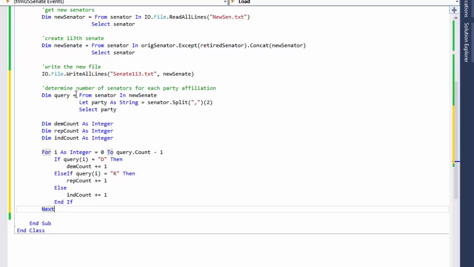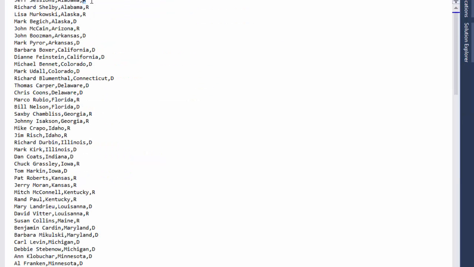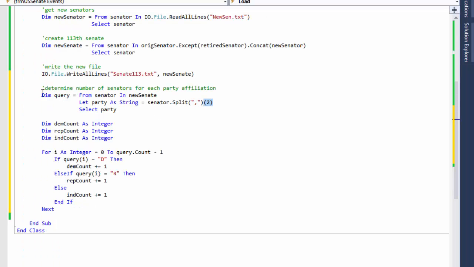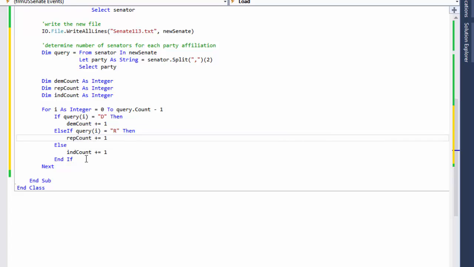So again, remember, we are splitting the string, but we are only getting the last portion of it, which is the party affiliation. And this is the query we are checking in our if statement. We are looping through each line in that query, and then we check what each line has, because it will only have D, R, or I for independent. Okay, so this will give us the count.